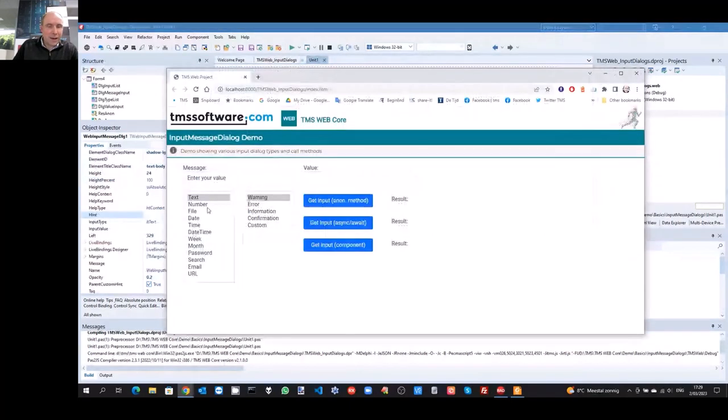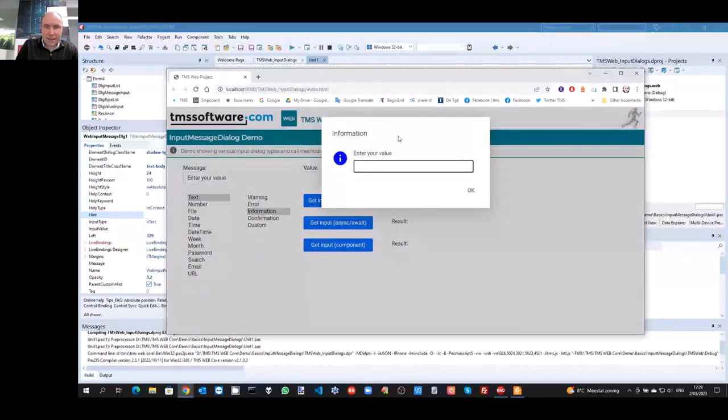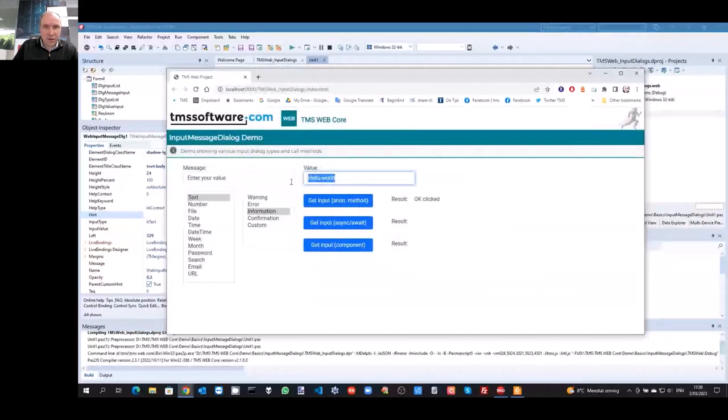Okay, so here with this list box, we simply set what type of input we want to capture. Here we set the style of this dialog, the message in this input dialog, and here we can invoke it. Here we can set for the hello world, pressing enter, and you see here the captured value.